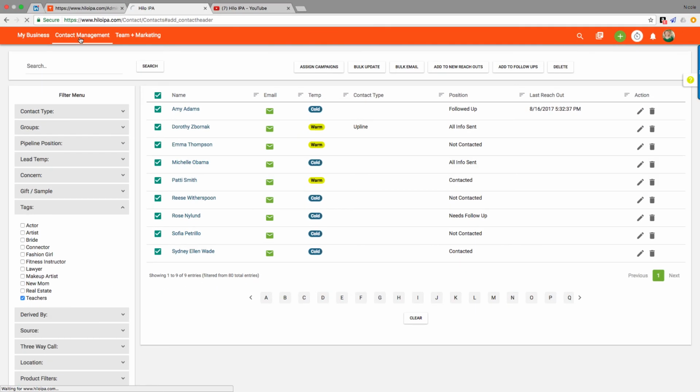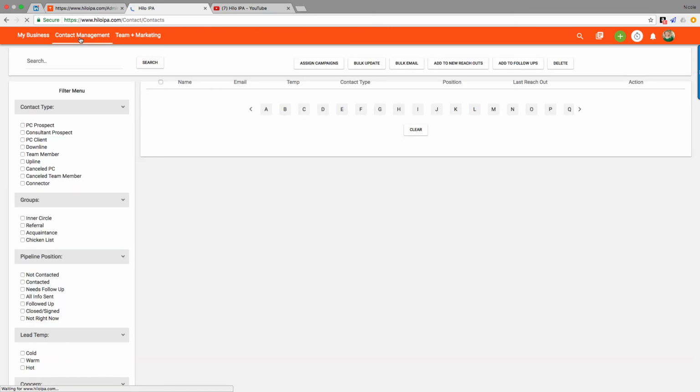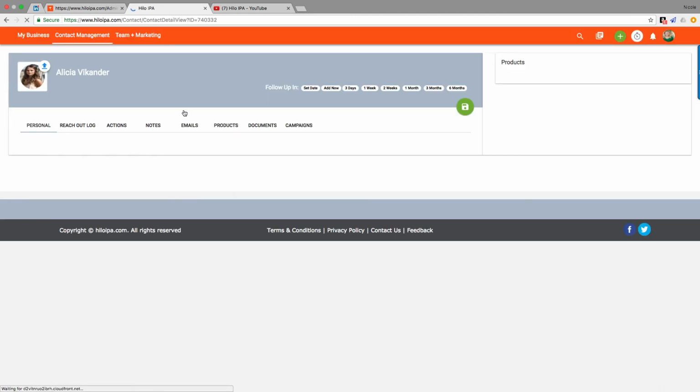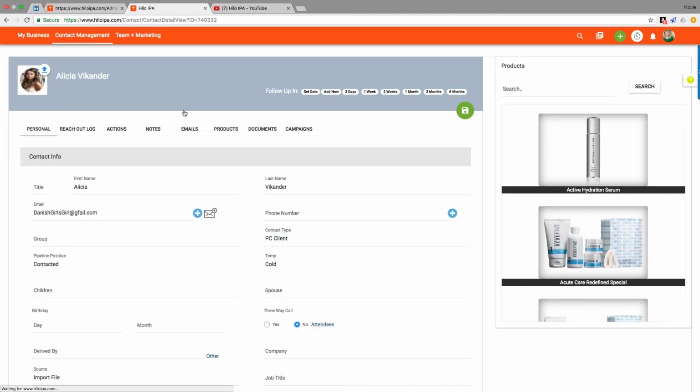To see the information that's been entered for a particular contact, all you have to do is click that contact's name. That will bring you to the contact's detail page. This is where all of the tracking info for a contact gets stored, and you can view it or enter new information using these tabs running along the top here. So let's go through some of those tabs.